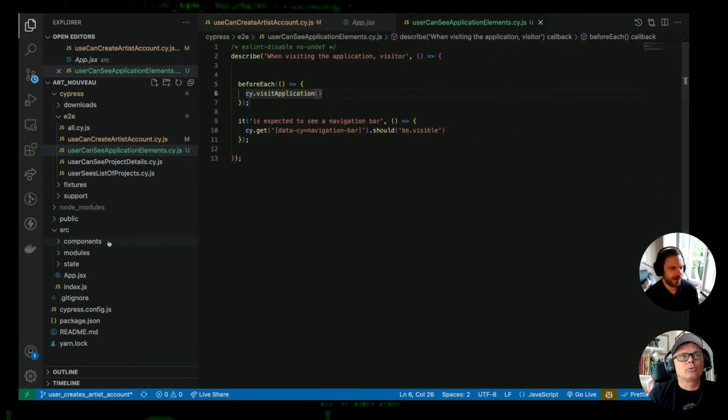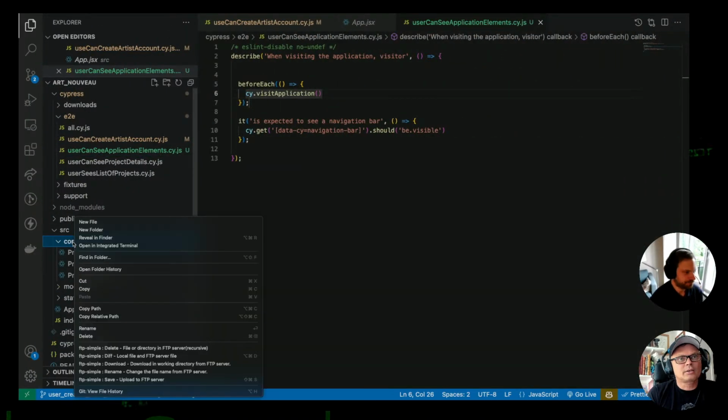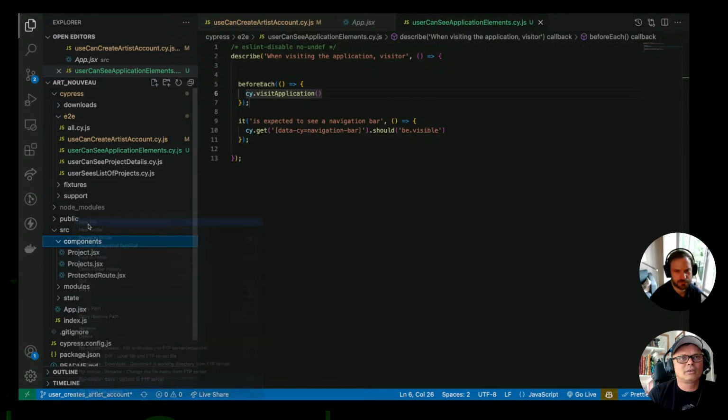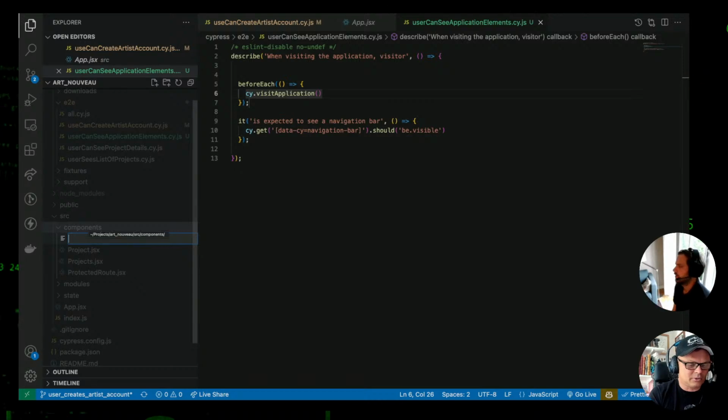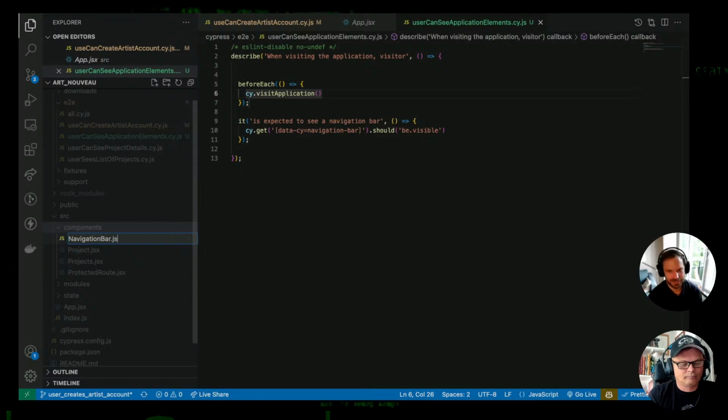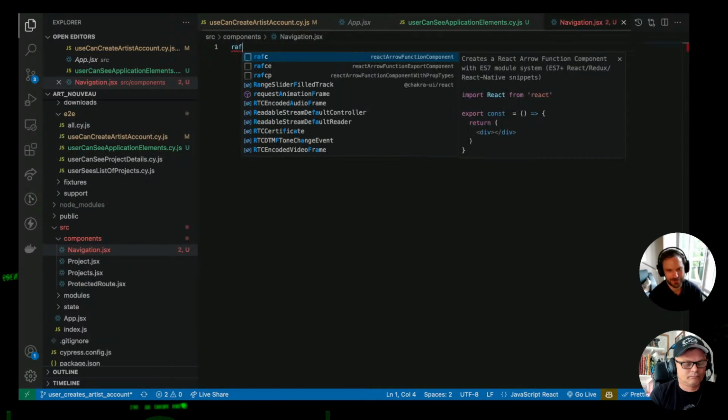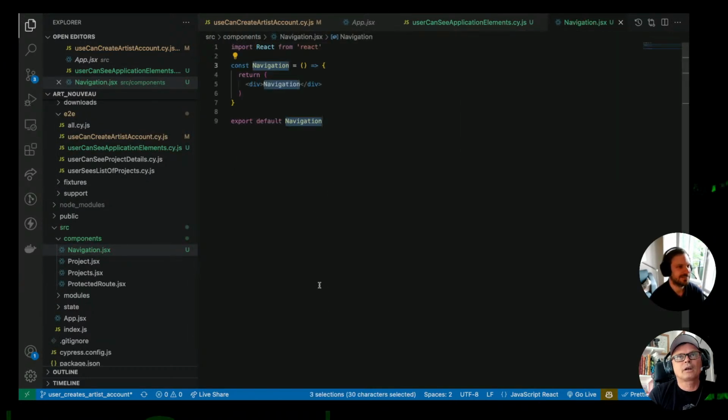So in components, let's call this the navigation bar. Or should we call it app bar? Just navigation. I don't even need to call it bar. If we call it navigation and then one day down the road we use some CSS magic so it's like a wheel or whatever, then it still works.